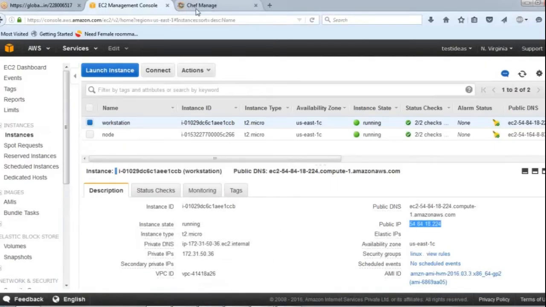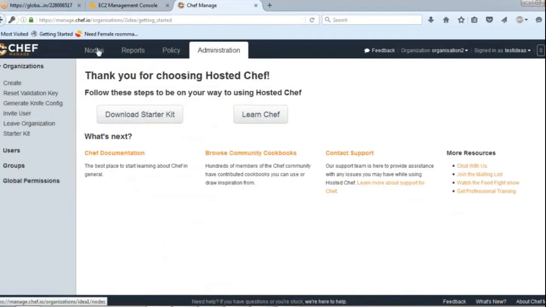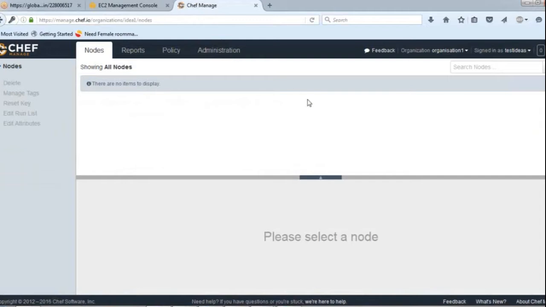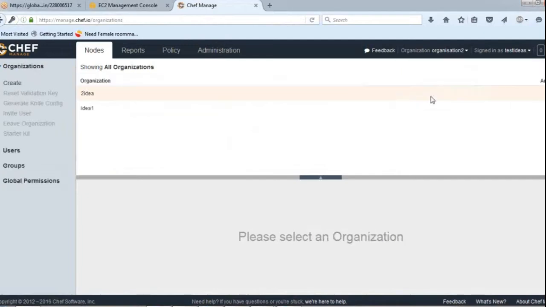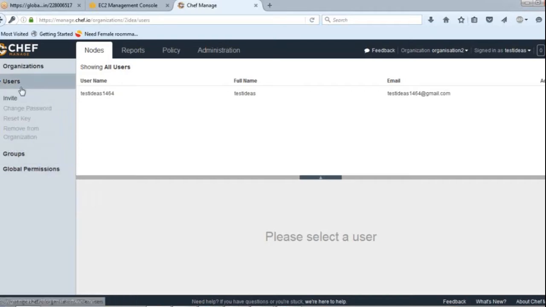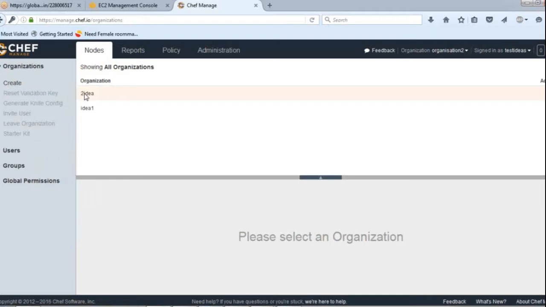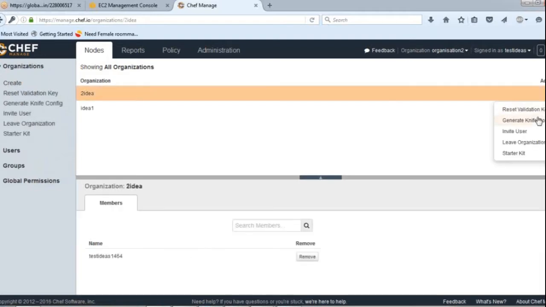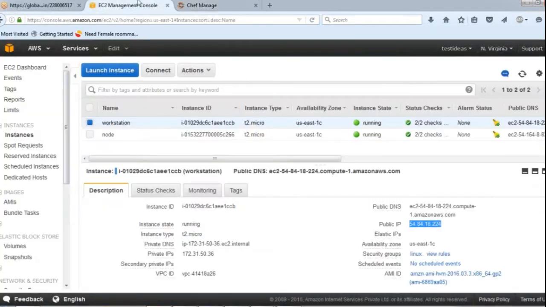Okay, so what is there inside our chef server? I don't have any nodes, and I am with organization 2. Okay. Manage organizations, organization 2. Users, groups, permissions. Starter kit I can download from here. If you want to leave the organization, if you want to invite a user to it, generate key, knife configuration, reset validation key, don't do anything of it. Don't do anything from here. Leave it. Don't reset anything either. Leave it.